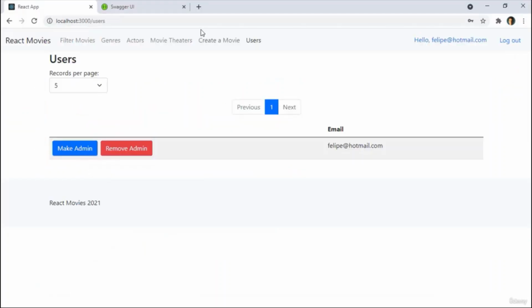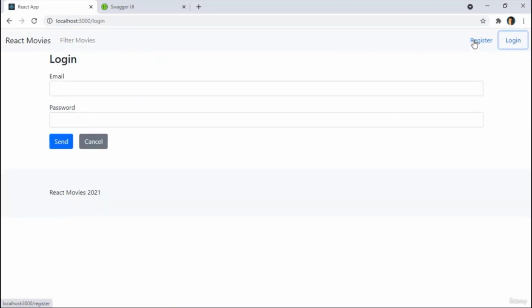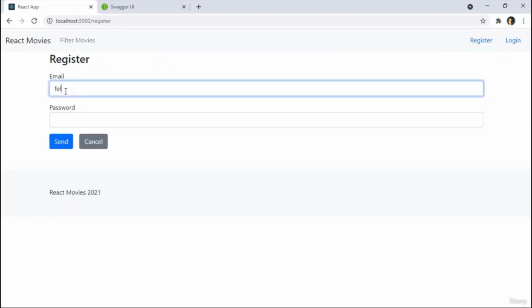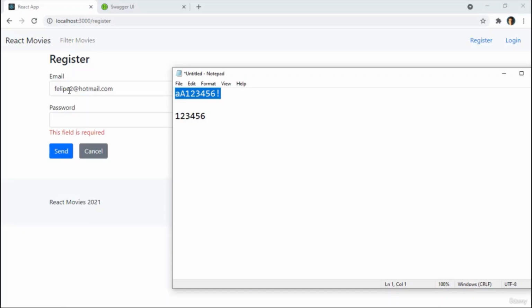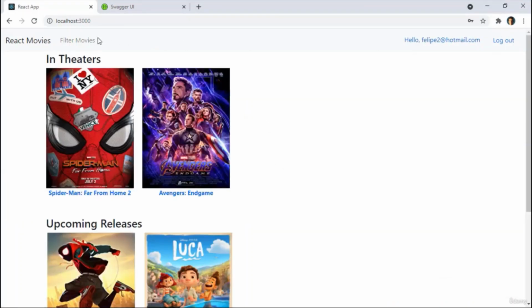Let me go back to Chrome. Let me refresh, and I want to make a test. I will log out. I am not allowed to be in this page. That is normal. I will log in. No, I will actually register. Let me say Felipe2@hotmail.com. I will just use the same password as always. Send. And here we are as Felipe. As you can see, he is not an admin. So nothing much we can do here.